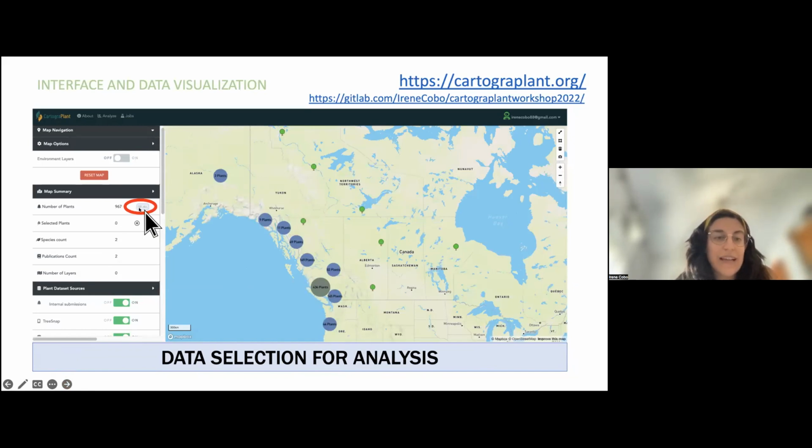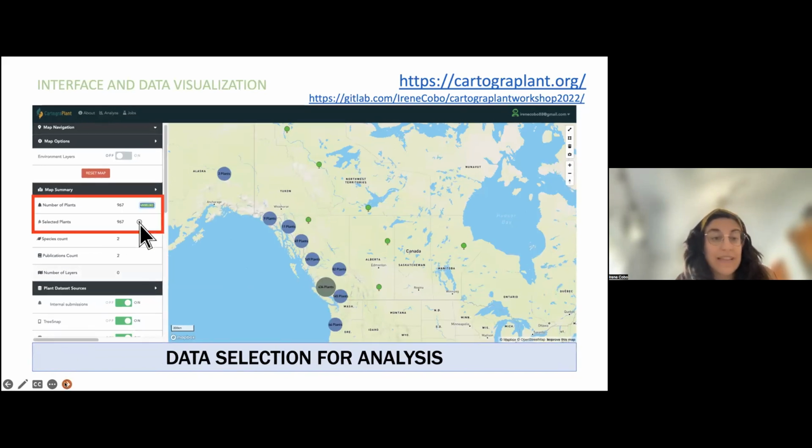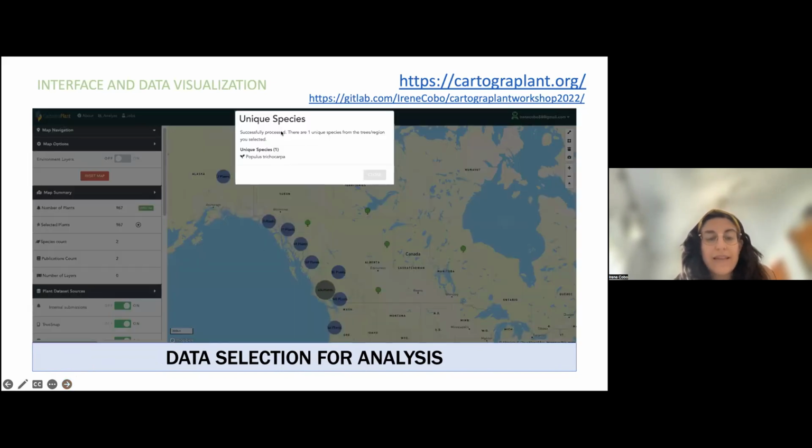And you can click this select all button here to select the displayed plants for future data analysis. And finally, by clicking this little circle here, you can also see the number of species to which this plant belongs. That is also very useful for analysis, because depending on your questions, you may want to have all the plants belonging to the same species or analyzing several species.